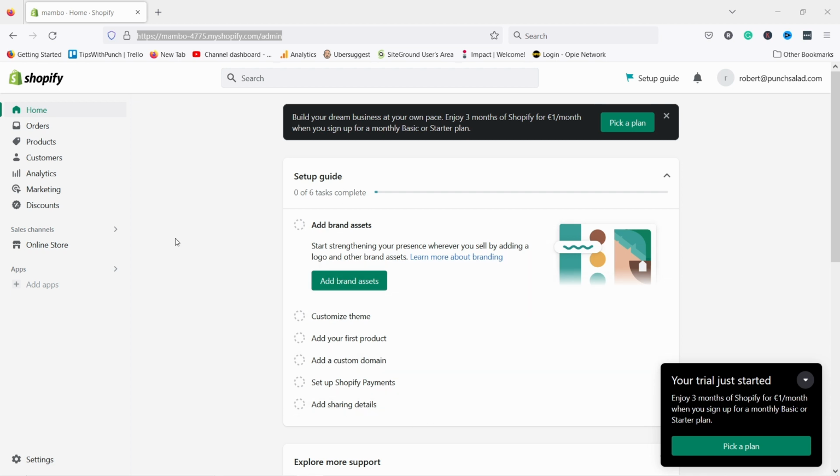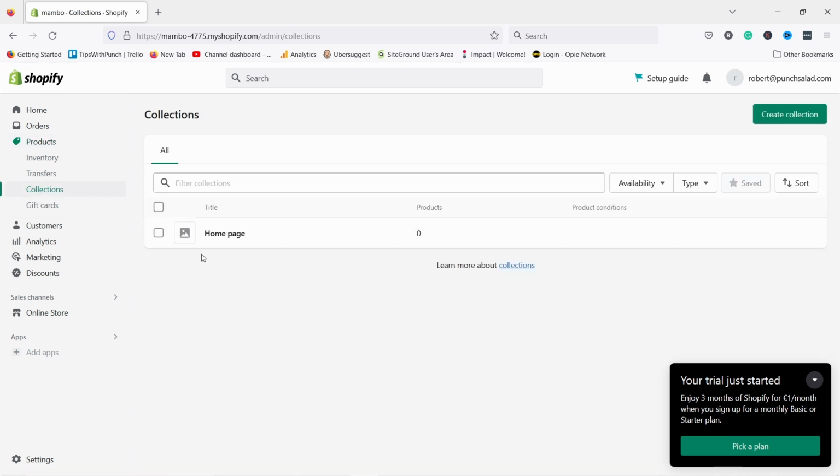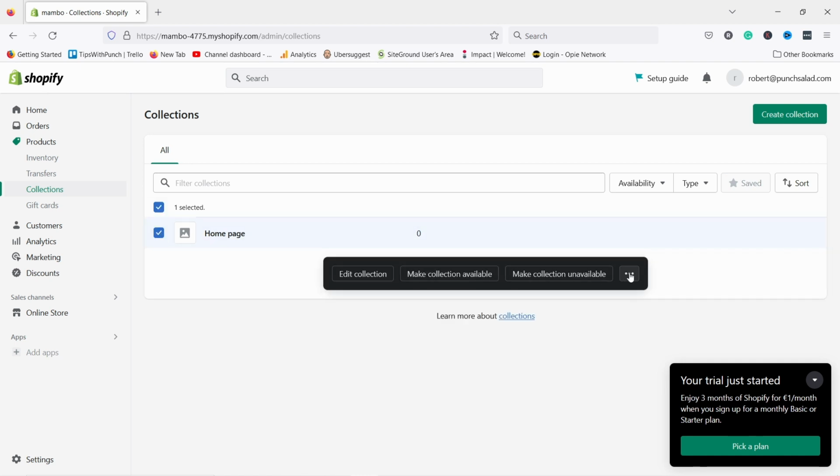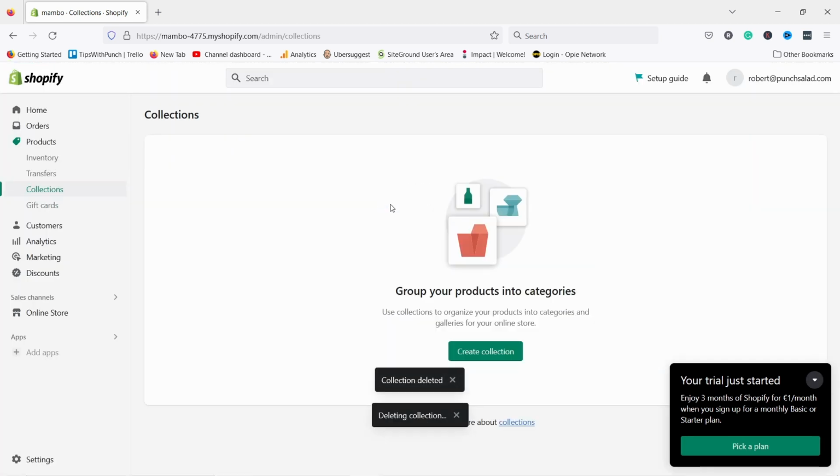But since you're watching this tutorial, let's just start with the products because we need some data to actually then see them in the store. So let's go to collections. You can see there's already a collection, it's called homepage, but we don't need it. So let's just delete it. Let's click on this, select it, and then on these 3 dots, you can delete the collection. So it's not in our way.